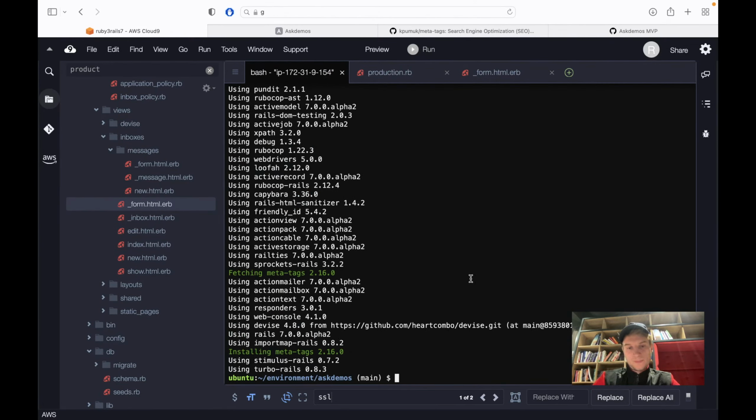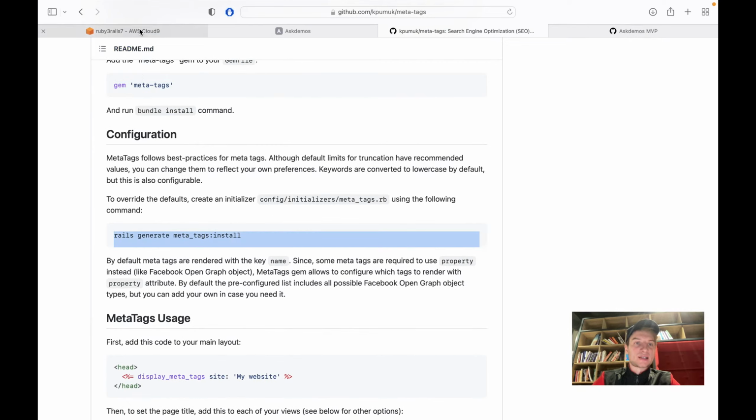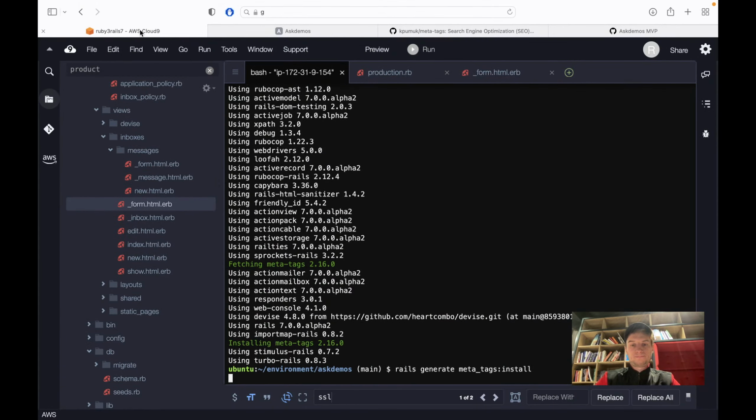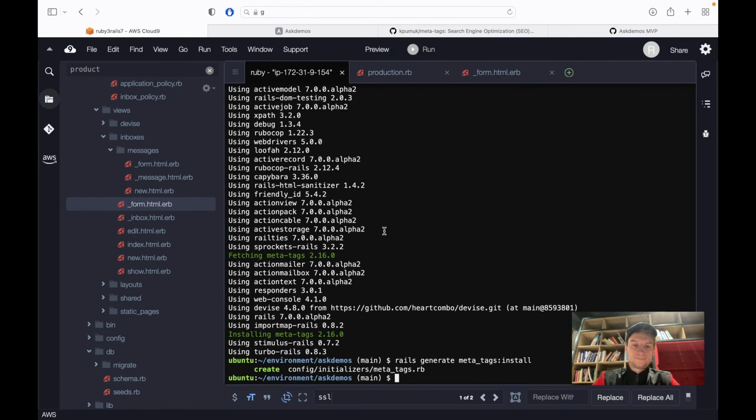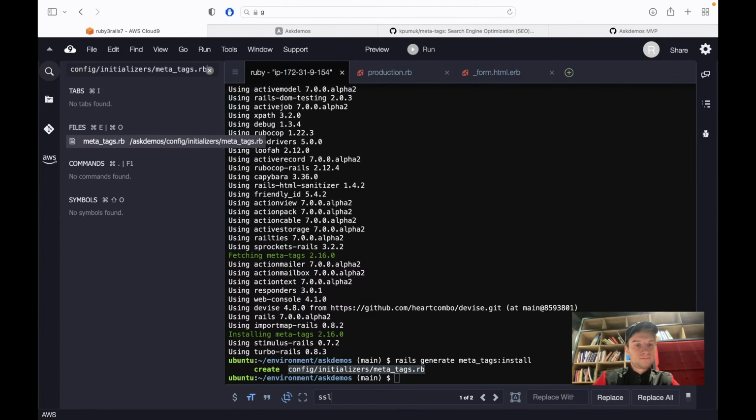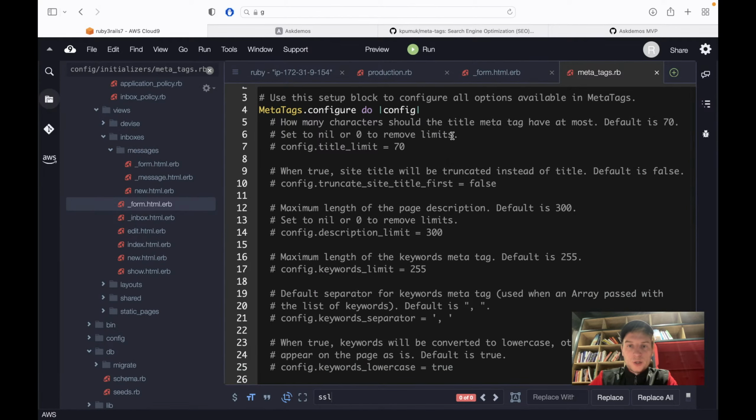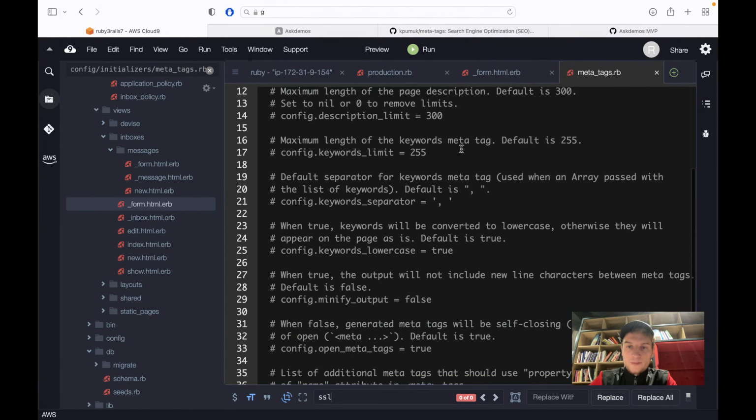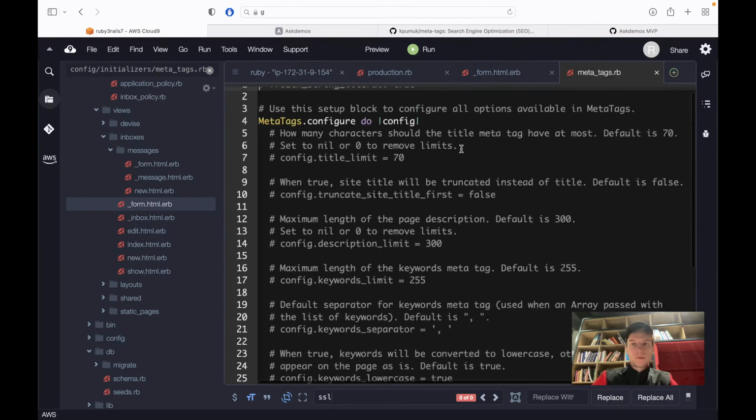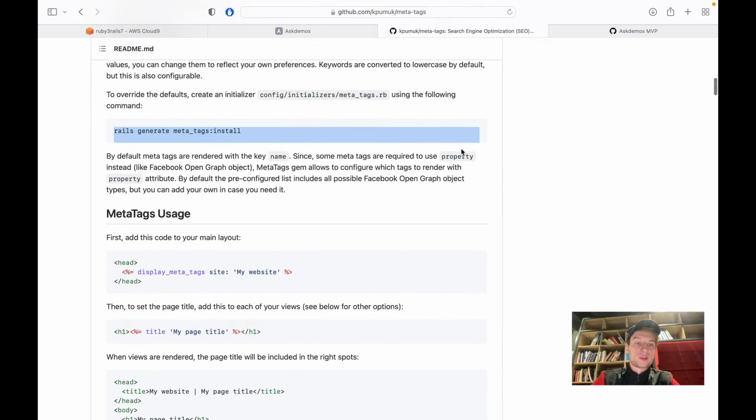Then next I would run rails generate meta_tags:install. It created the initializer. Let's try opening it. So what do we have? We can configure the title limit, keywords limit. Okay, let's go further with the tutorial.